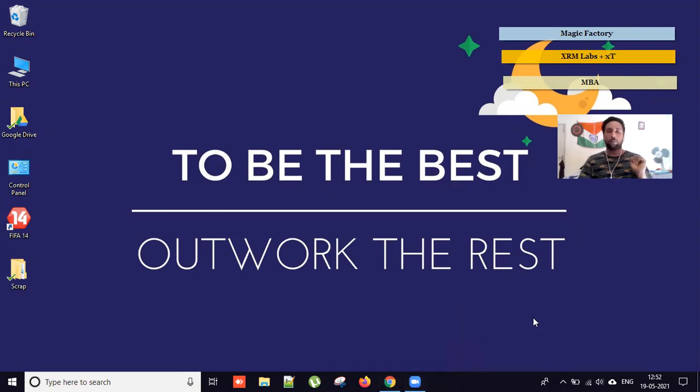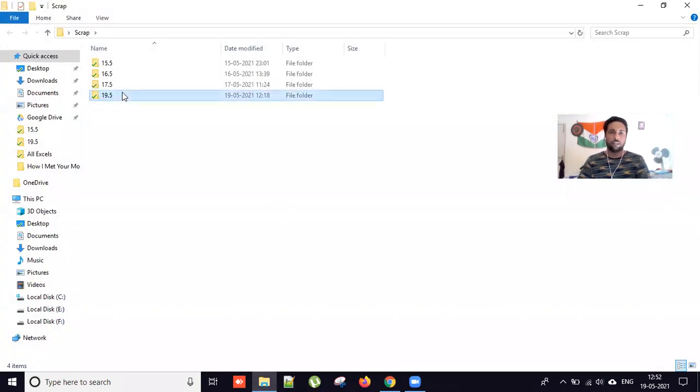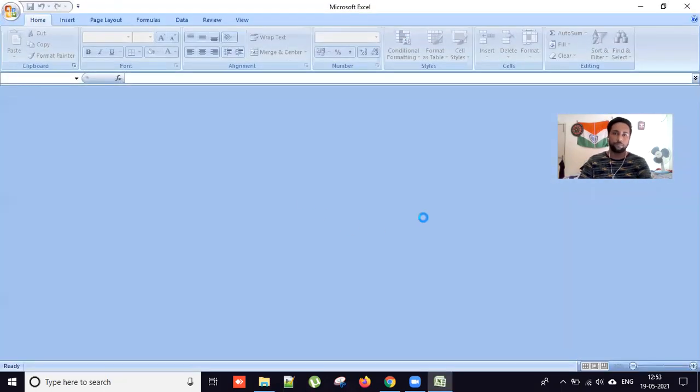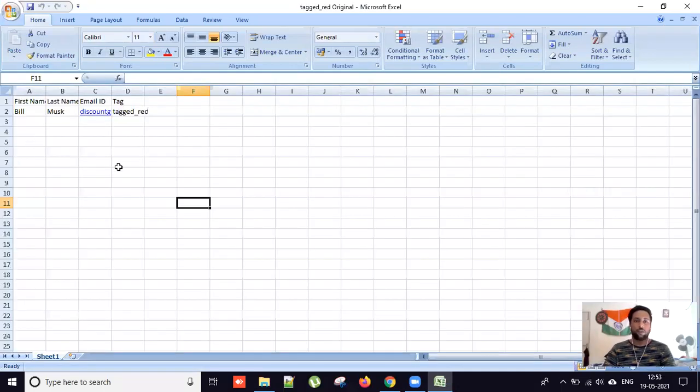First thing, I'll show you the Excel that I've made. If you look at these two Excel files, one of them is the original file and one is an add-on file. What does that mean? I think this is the original file, which contains a contact. The first name is Bill, the last name is Musk. Then this is the email ID of the guy, which is an original email ID. It's one of my spare email IDs.